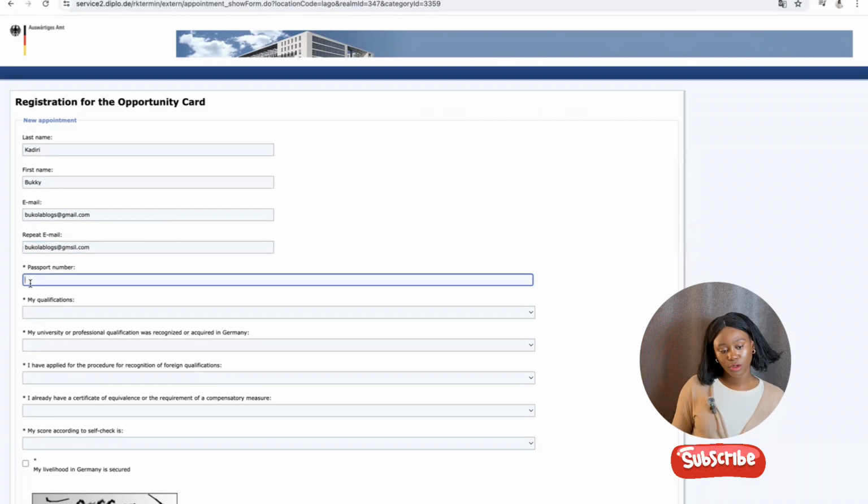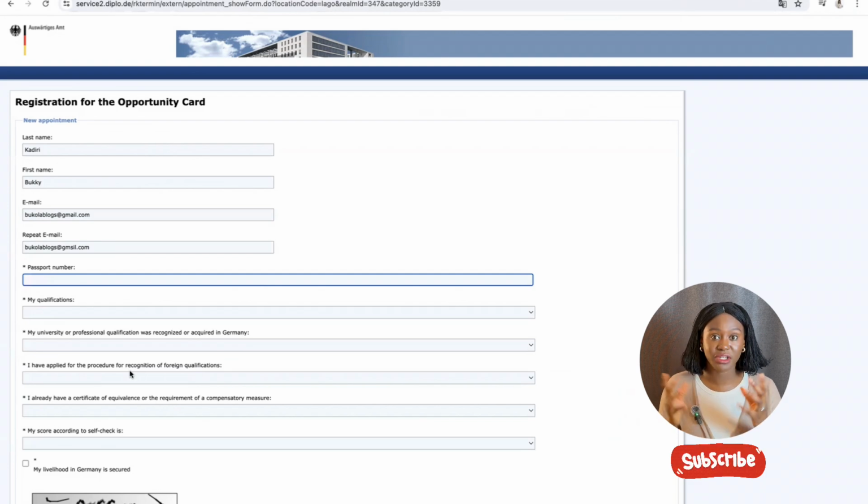Now it's going to ask you for your passport number. That's your international passport number. For this, I'm not going to be inputting it, but you should, and this goes to say that you need an international passport to be able to book an appointment, right? So you fill in your passport number, and your qualifications: BSc, MSc, HND, OND, and so on. Your professional qualification, whether it's recognized in Germany or not, whether you have applied for the process of recognition. We talked about the Anabin database, where you can verify your certificates. I'm going to link it here again.